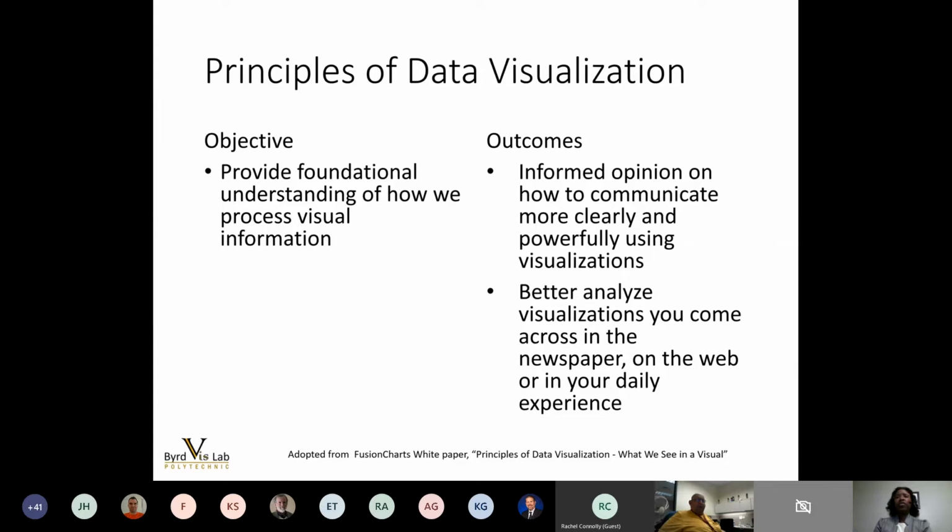The other outcome is to better analyze the visualizations that you come across, and that could be in the newspaper, if anyone reads the newspaper anymore, on the web, or in your daily experience. We interact with visualizations of data all the time, but perhaps we don't think about it in terms of how I'm presenting it here in this session.